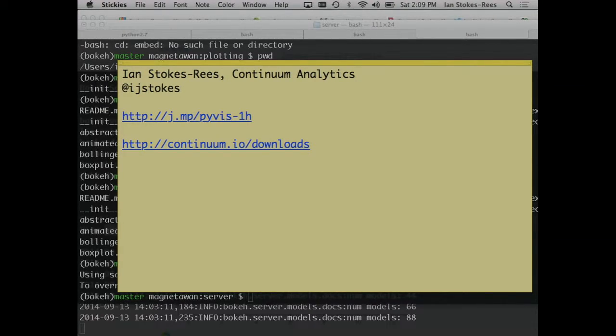Okay, with that little introduction, I'm going to take a couple minutes to tell you a bit about Continuum before I go into my tour of Python data visualization libraries. The majority of the talk I'm giving is available at this URL: j.mp/pyviz-1h. Pretty easy to remember, j.mp/pyviz-1h. So this is an IPython notebook.